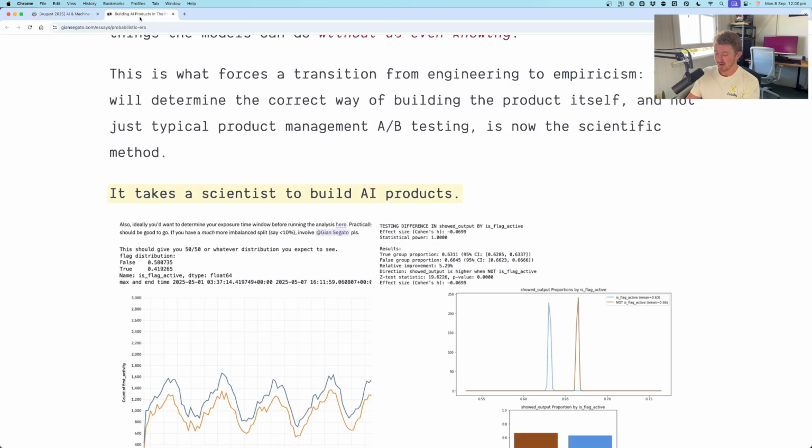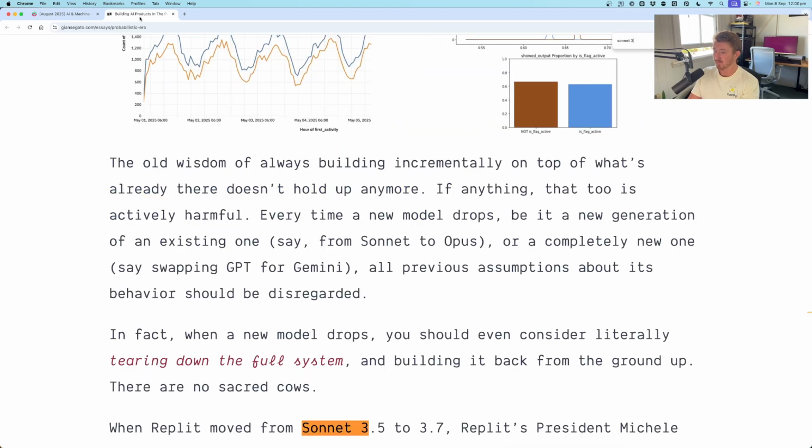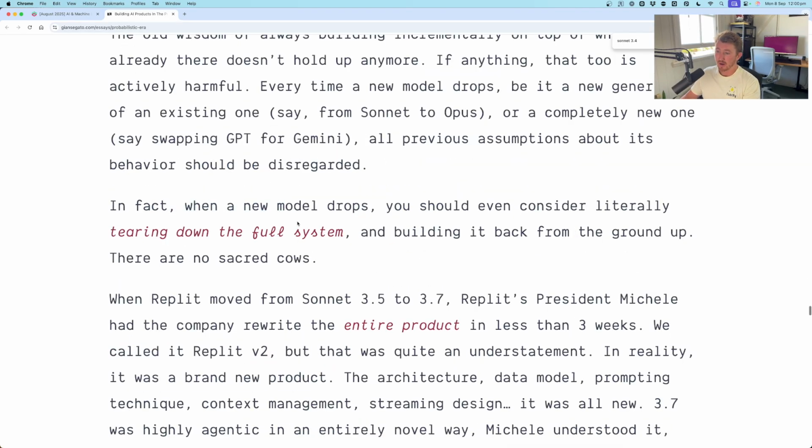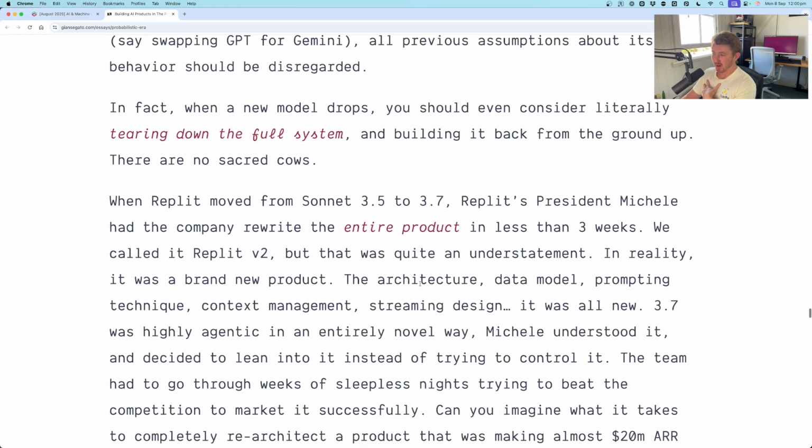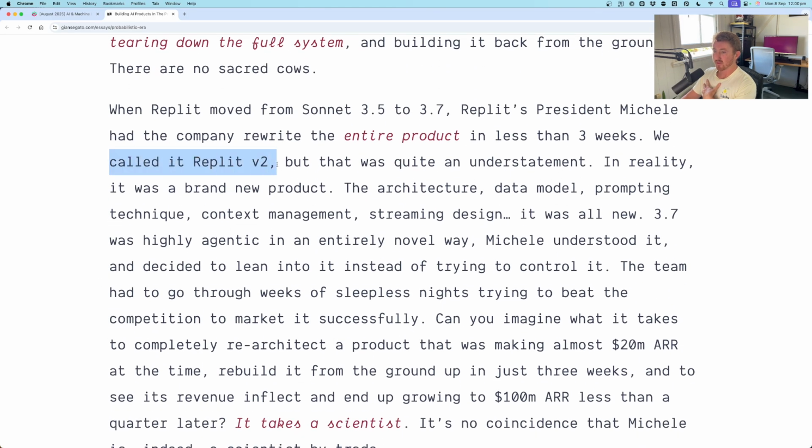Let's go back to the original article instead of my quote. There we go. In fact, when a new model drops, you should even consider literally tearing down the full system and building it back from the ground up. There are no sacred cows. When Replit moved from Sonnet 3.5 to 3.7, Replit's president, Michelle, had the company rewrite the entire product in less than 3 weeks. We called it Replit V2. Yeah, I think the vibe around Sonnet 3.7 was that it was the best coding model at the time. But that was quite an understatement. In reality, it was a brand new product.